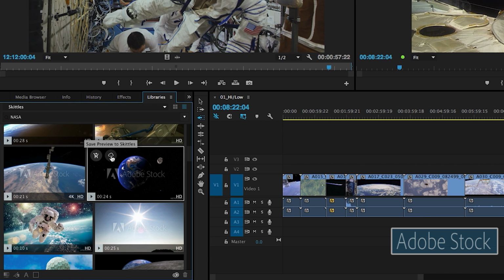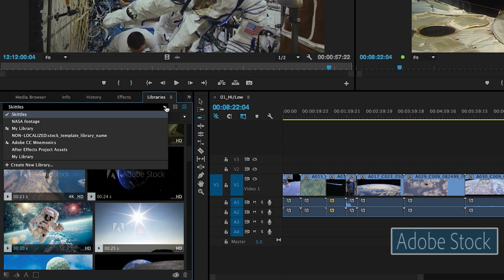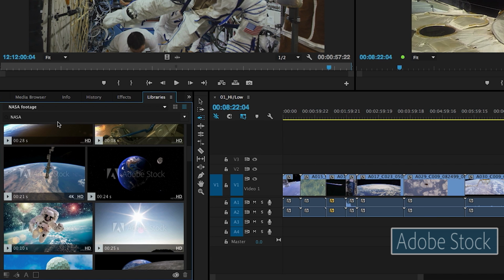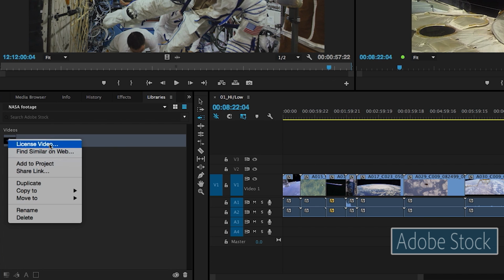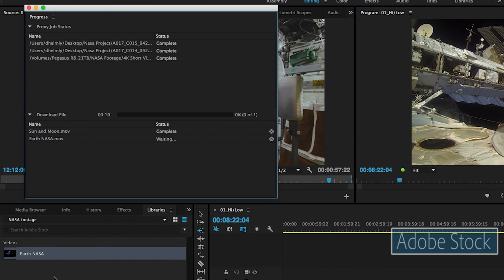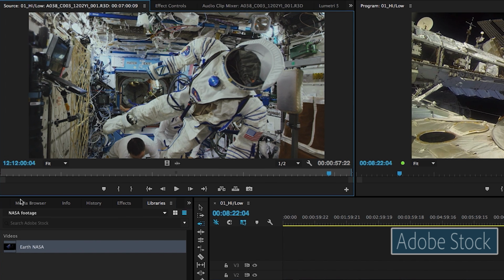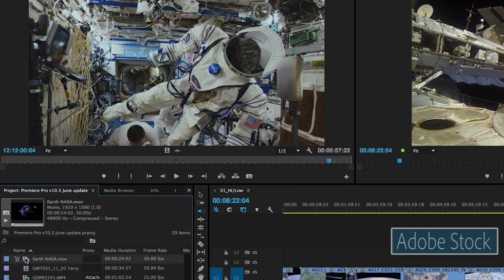And you can just go ahead and scan these. And when you find one that you like, click on the Save Preview. Now you can also choose which library it saves to or create a new library. I've created a library called NASA Footage, so I'm going to go ahead and save that preview to that library. Once you have it in your library, you can right mouse click and either license it immediately, or you might just want to add it to your project so you can start to work with it. And you'll see Premiere Pro downloads this automatically from Adobe Stock and adds it to your project.